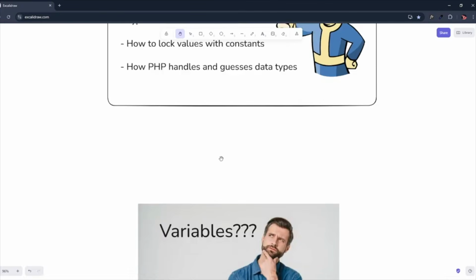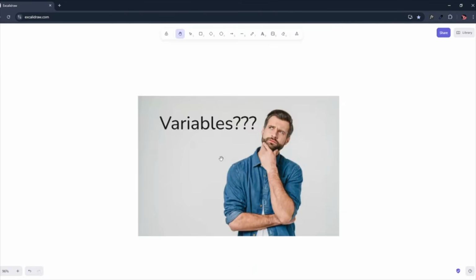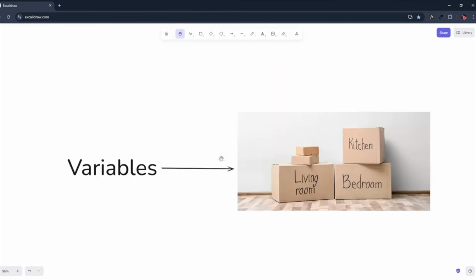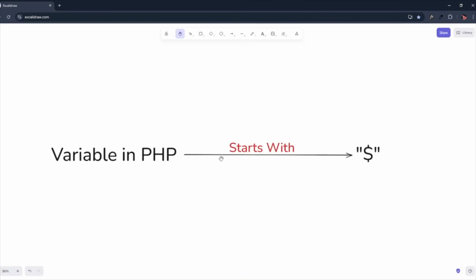First of all, what are variables? Variables are like labeled boxes that you use to store stuff. Names, ages, prices, addresses, you name it. In PHP, every variable starts with a dollar sign, and let's see an example.